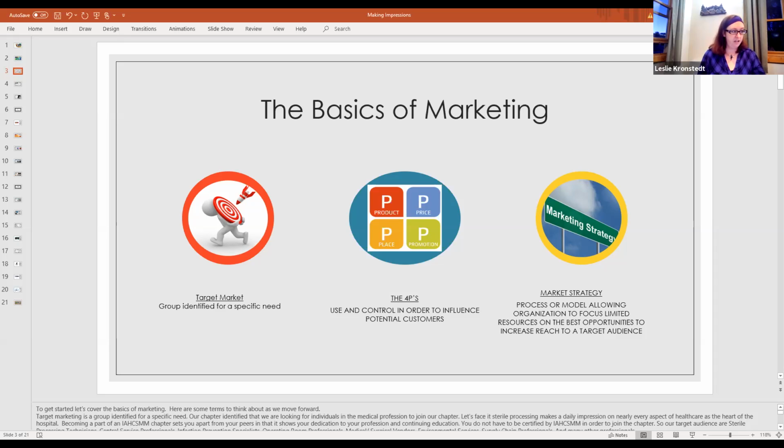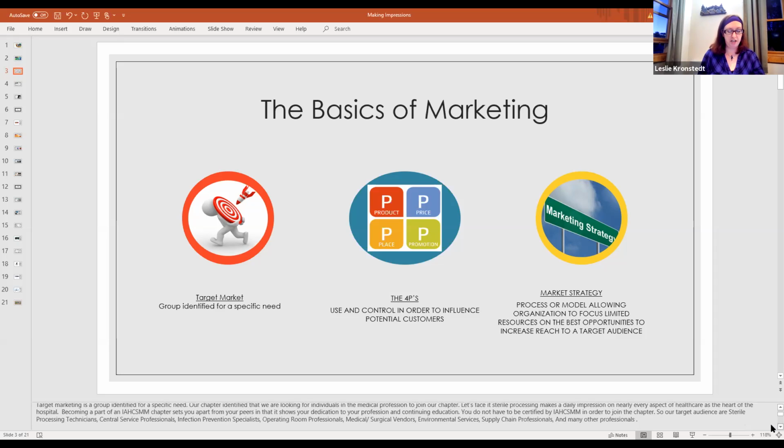Becoming a part of an ISHM chapter sets you apart from your peers, and that shows that you're dedicated to your profession as well as continuing education. You do not have to be certified by ISHM in order to join a chapter. So our target audience are sterile processing technicians, central service professionals, infection prevention specialists, operating room professionals, medical or surgical vendors, environmental services, supply chain professionals, and many other professionals.